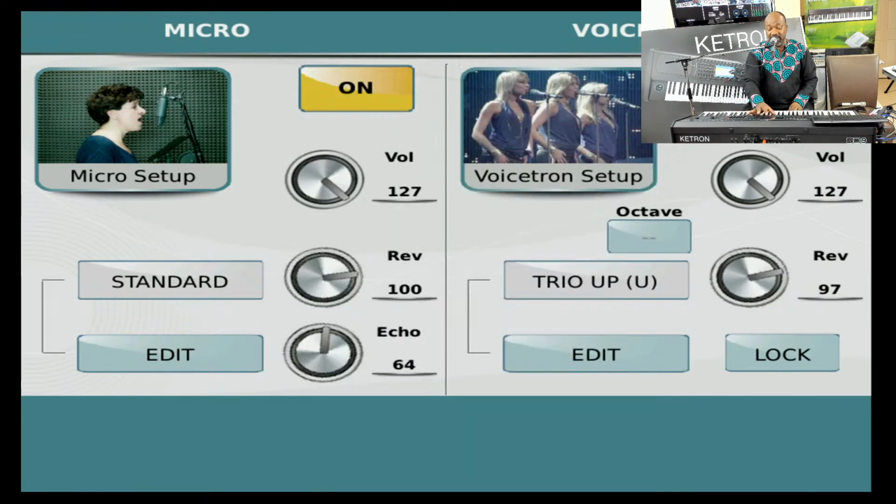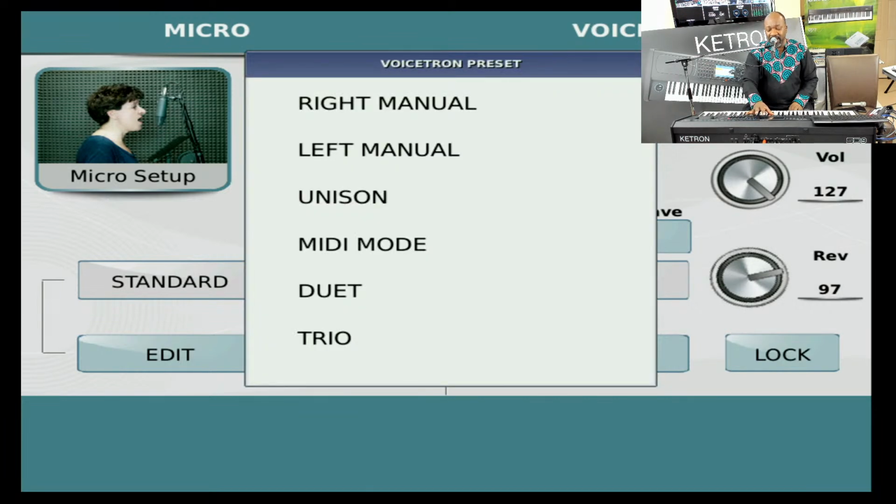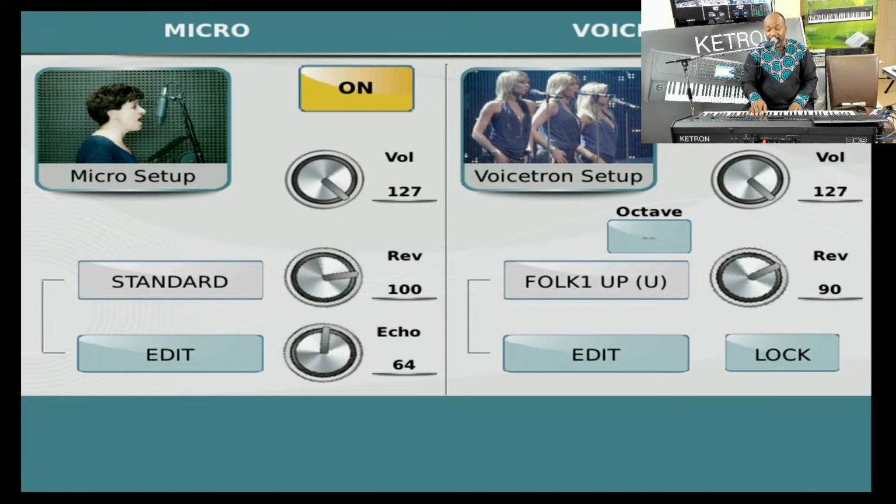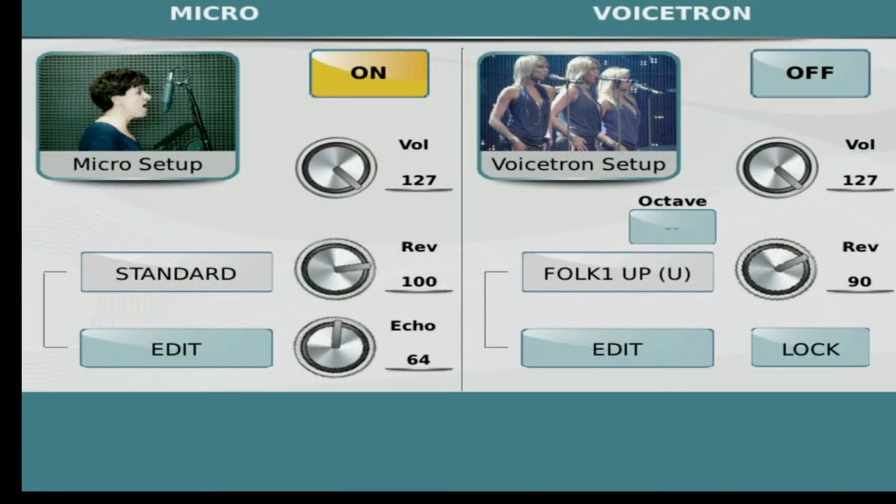Of course, you got the trio up. I got the folk up as well, the folk up and down. So as you can see, there are various vocalizer settings that you can select from. I just chose those two for that particular song. And again, it depends on whose hands this eventually ends up in, right? Because you can tweak and program that to some extent, also based on the music that you are performing and playing, right?